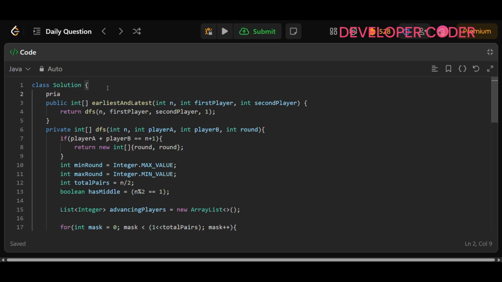So here, a private map. What are we passing? Keys as string, and for this particular problem we have to return the array, the min and max value. So let's say this is my memo, a new HashMap. Done, this is done.